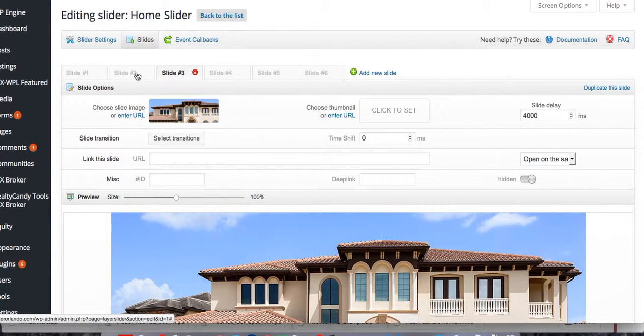And you may have to crop some of them. You may have to get a different image. You may have to resize them. If they're too big, you can resize them, make them smaller. But whatever needs to happen there, that's what you want to do to make sure that your slider is laid out correctly and everything looks sharp.